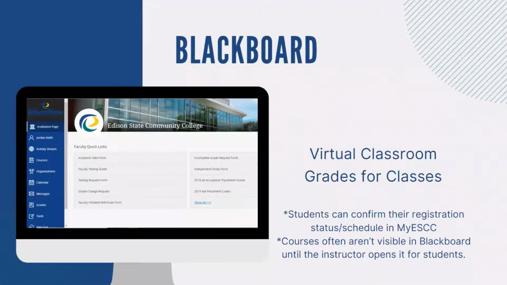When you first log into Blackboard, you will see our institution page. There you will find reminders, resources, and events happening around campus, so make sure you scroll through that page to see what is new. Lastly, courses aren't often visible to you in Blackboard until your instructor opens it.